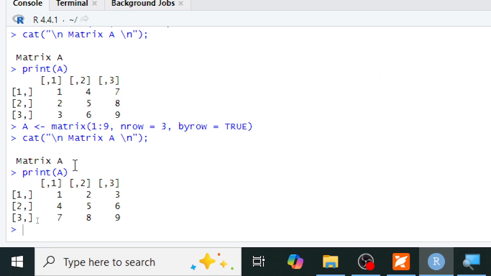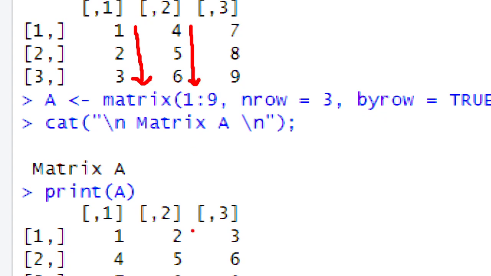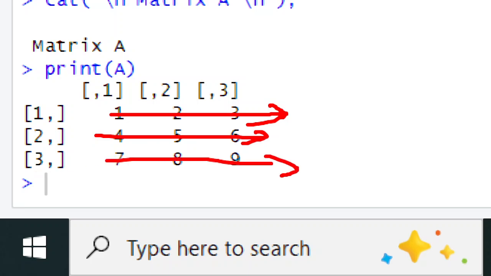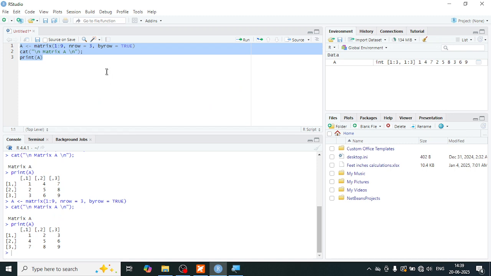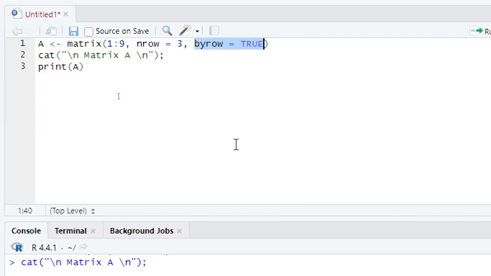In the first option, you notice that it was in column order. And in the second option, you notice that it is in row order. So if you want to get it in row order, you can always do that. But then the question is, will I follow this during the examination?